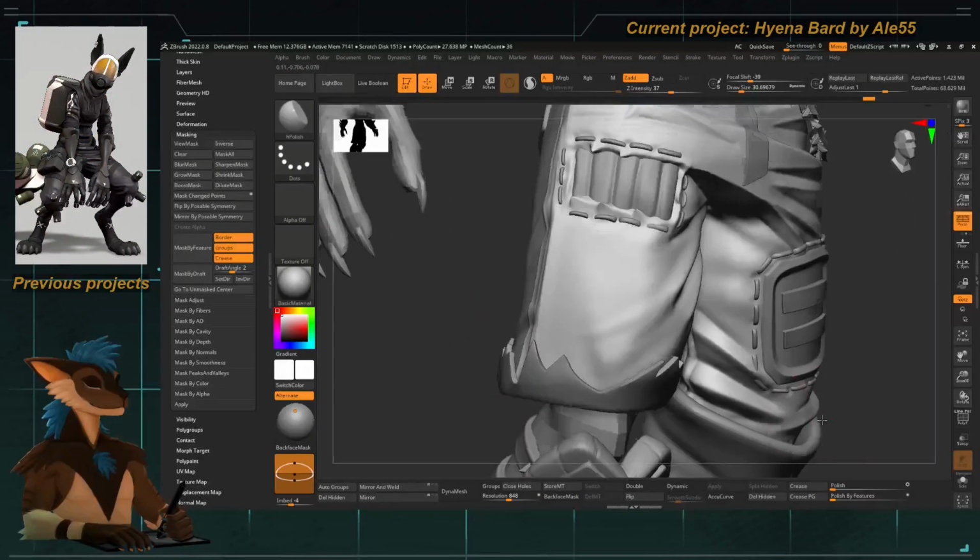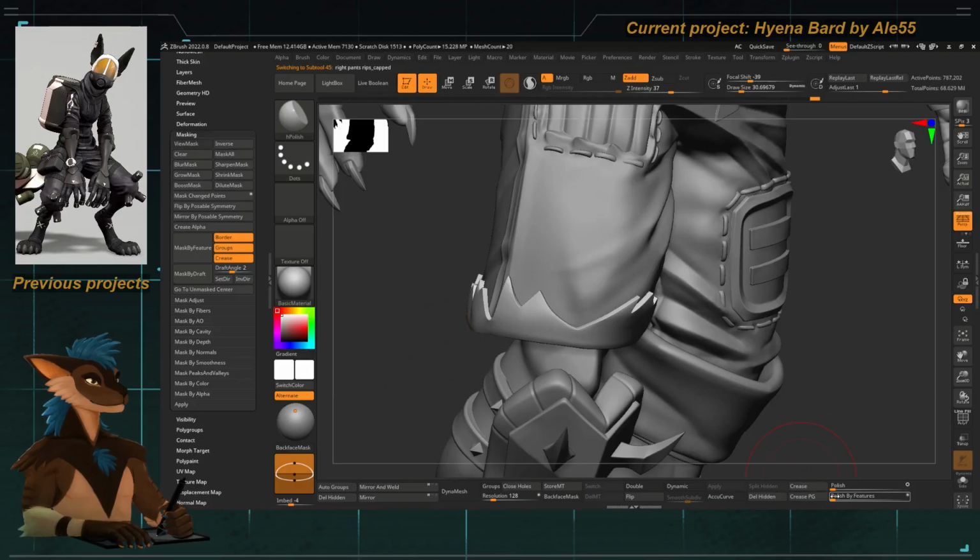Okay, so let's see, also polish by features.